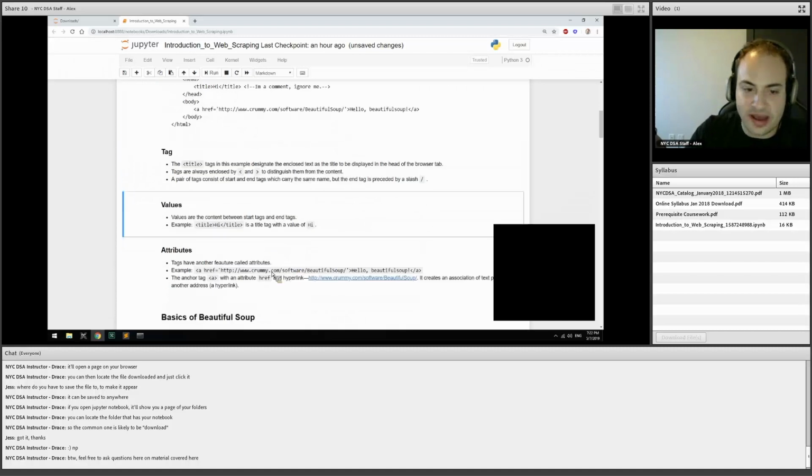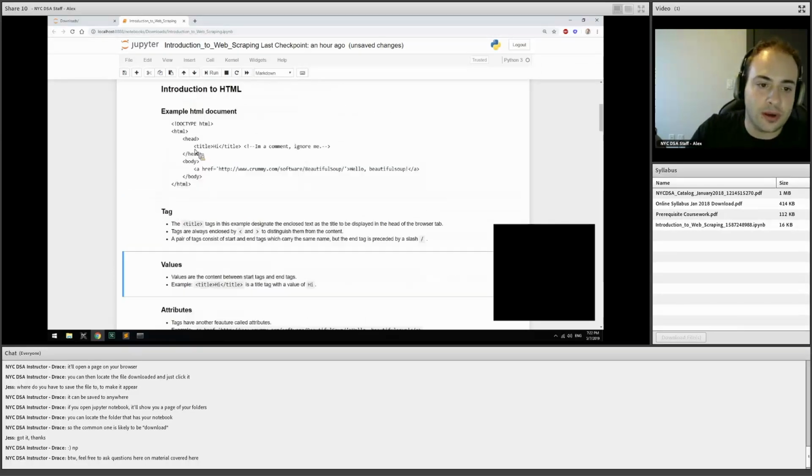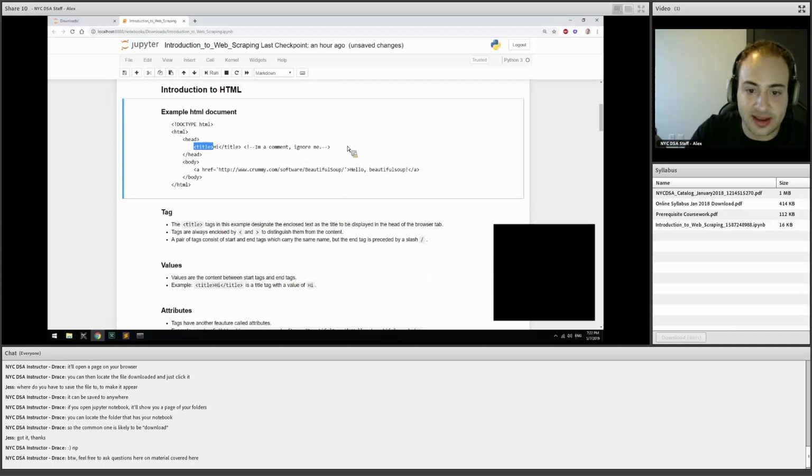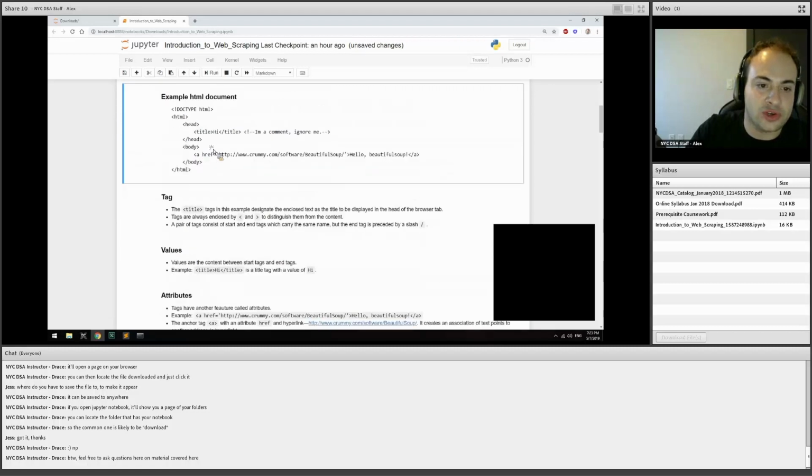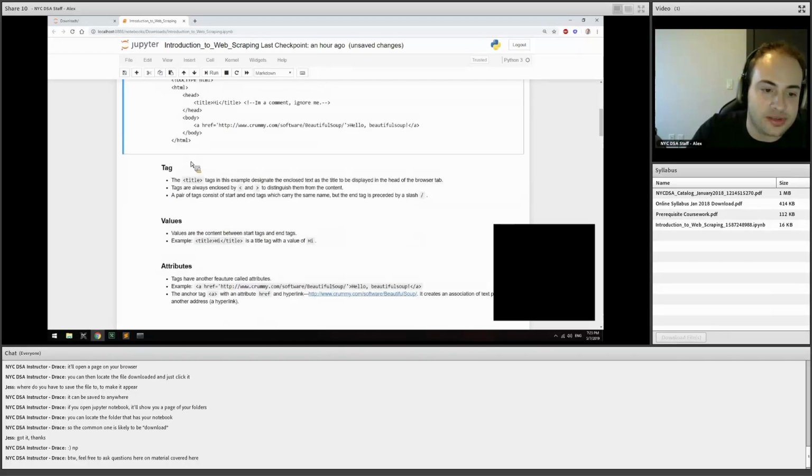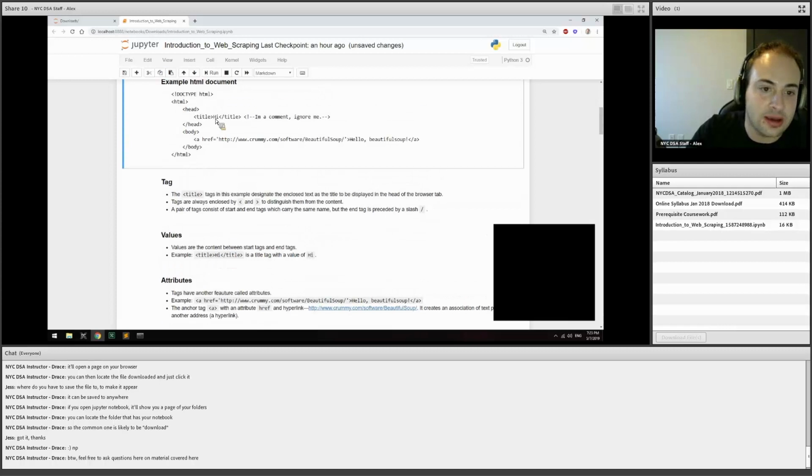So now we're going to get into values. We have the name of the tag, which is kind of like the address, right? And then each address will have a value. In this case, the value of the title tag is this "hi" string here. So the value of this tag is hi, and that is just the text that's enclosed within the tag.